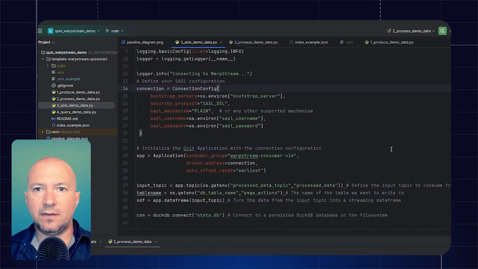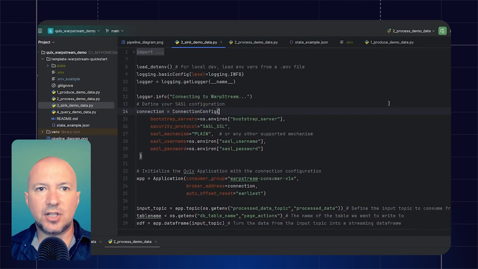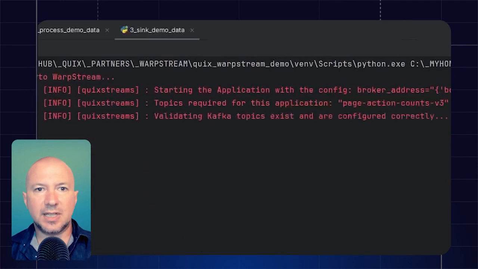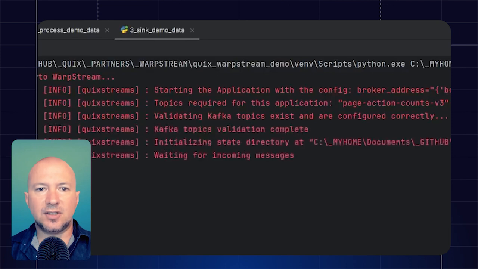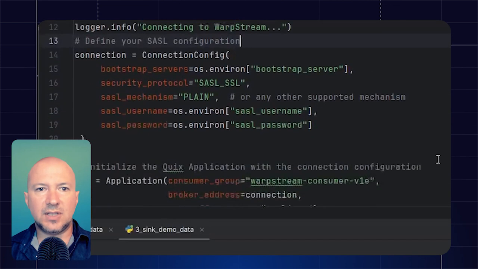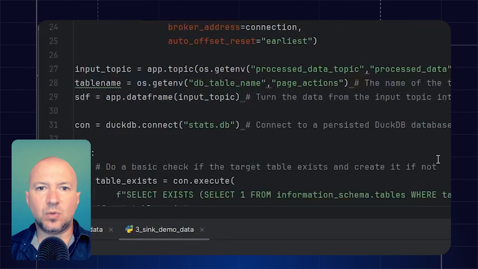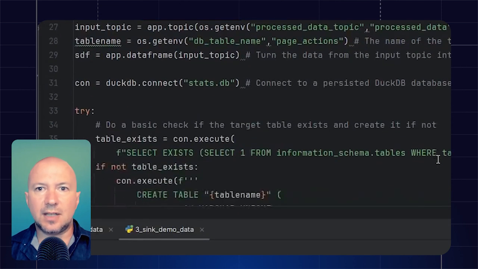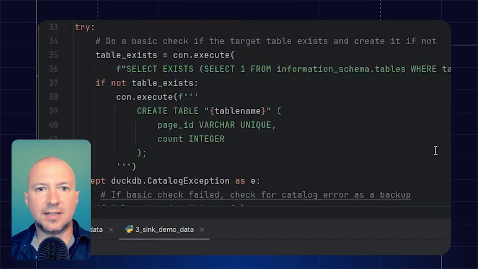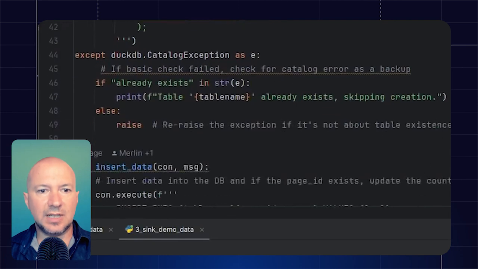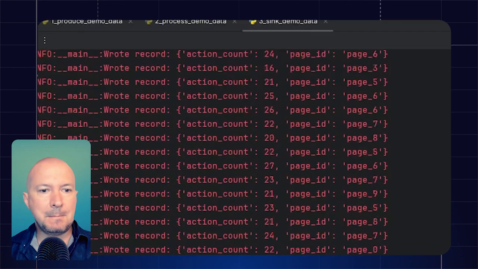So here we have another consumer application. We're going to run that while those other two are producing data still. Same thing again, just to check the topics exist and read the messages. And in this case, we're just checking to see if a table exists. We're going to create it if it doesn't, and start to insert the records each time a message comes through. And there we go.